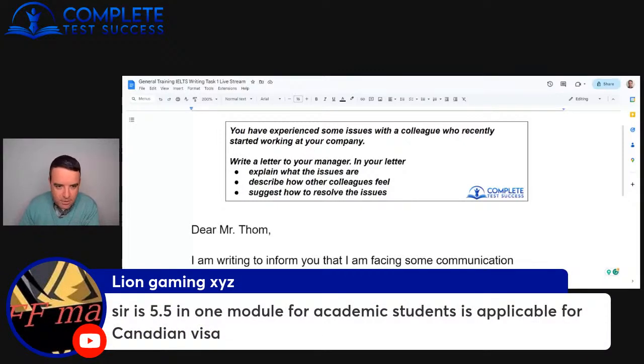Lion Gaming XYZ. Sir, is 5.5 in one module for academic students applicable for a Canadian visa? I don't know a lot about immigration. So like when a student joins my courses, I will get them to find out what scores they need first. Even if I have a student who doesn't know what scores they need, I won't accept them onto my course. I don't know. There are different requirements. It depends on your age. It depends on your occupation.